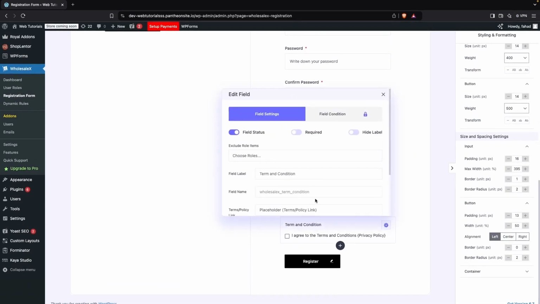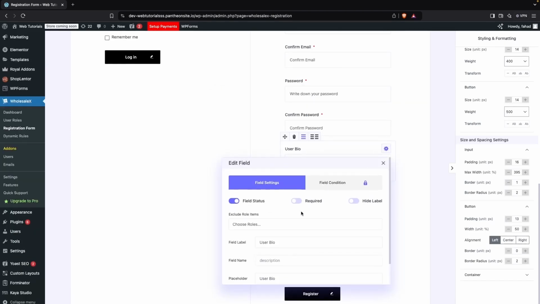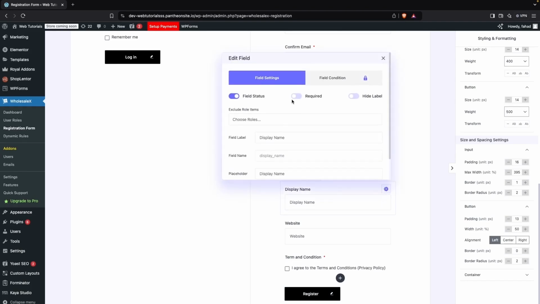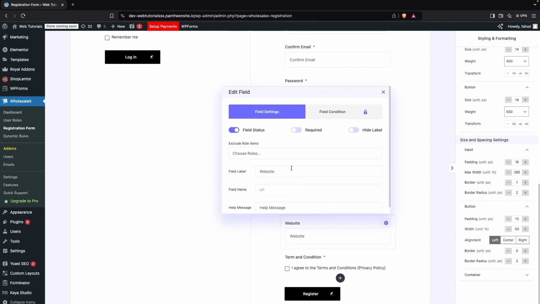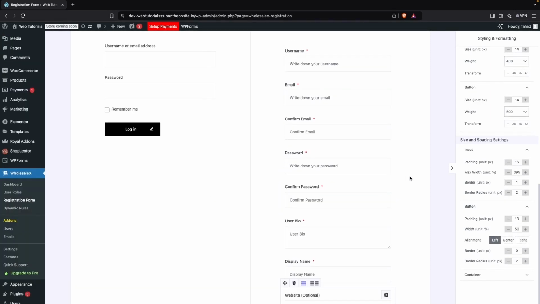So this is going to be a required field. And I would also like to have the user bio as a required field. And same goes for the display name. I just make it a required field. But for the website, it is a kind of optional. So I'm going to name it as an optional as well. So this is going to be optional field. Perfect. So this is how we can add the custom input field in our WooCommerce registration form.